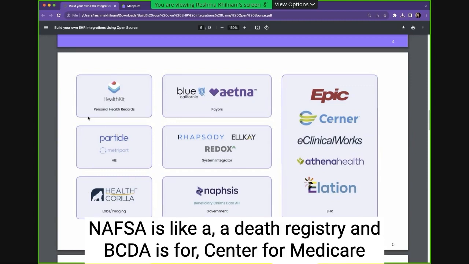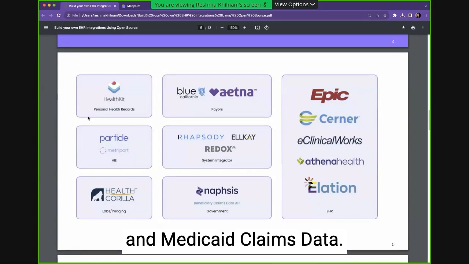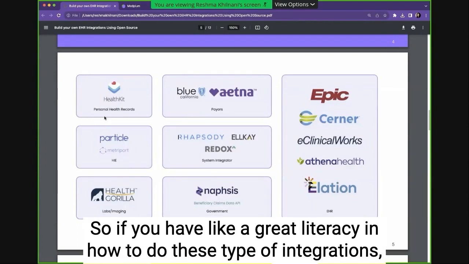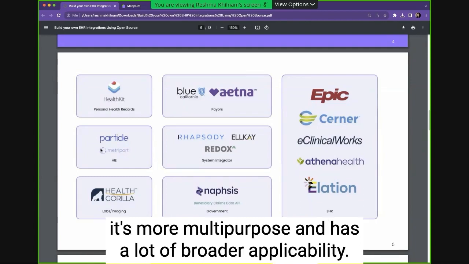So if you have great literacy in how to do these types of integrations, it's more multi-purpose and has a lot of broader applicability. So that's something to think about in the scheme of your integrations.